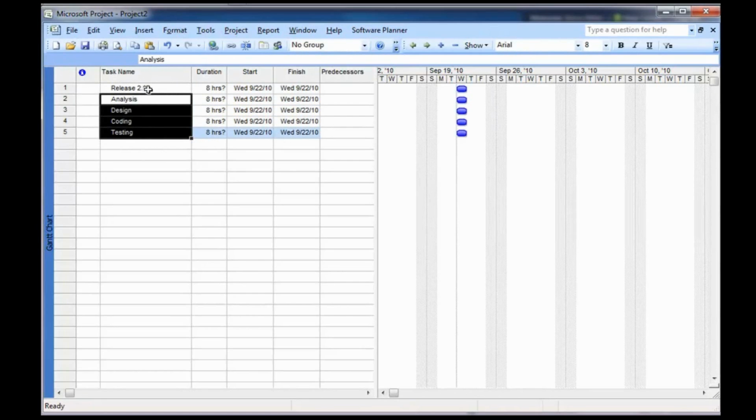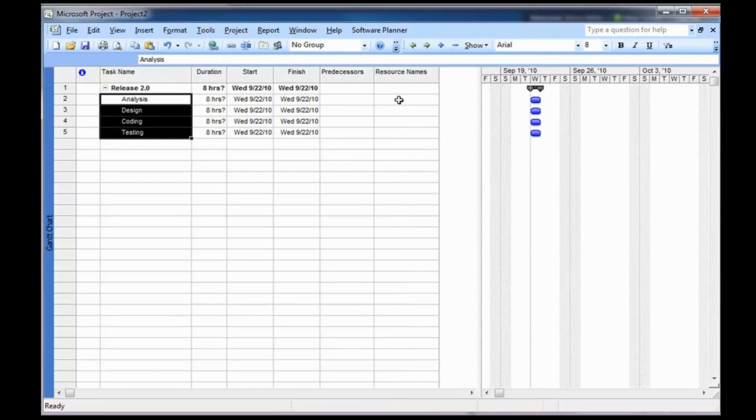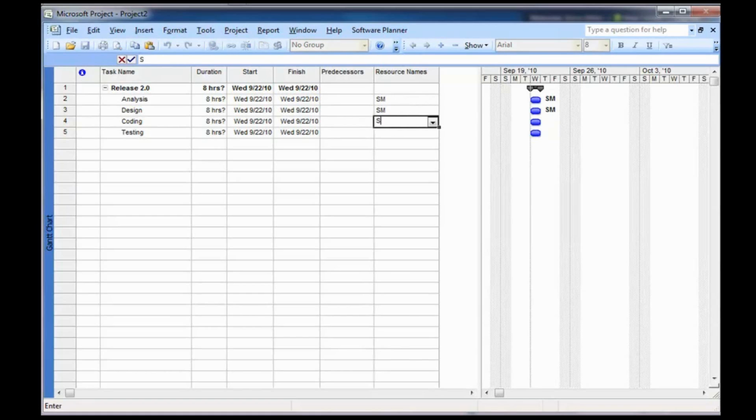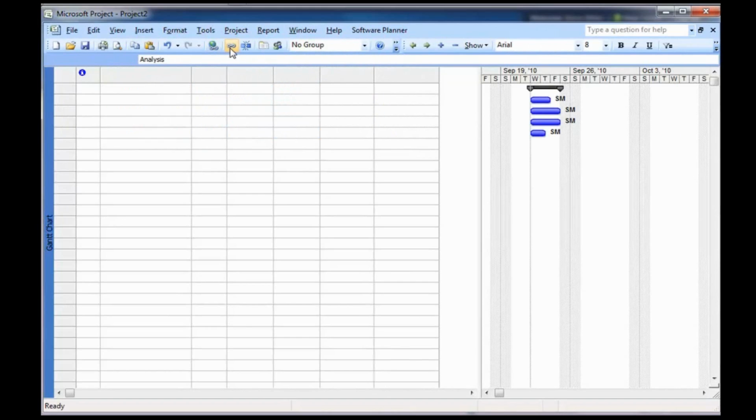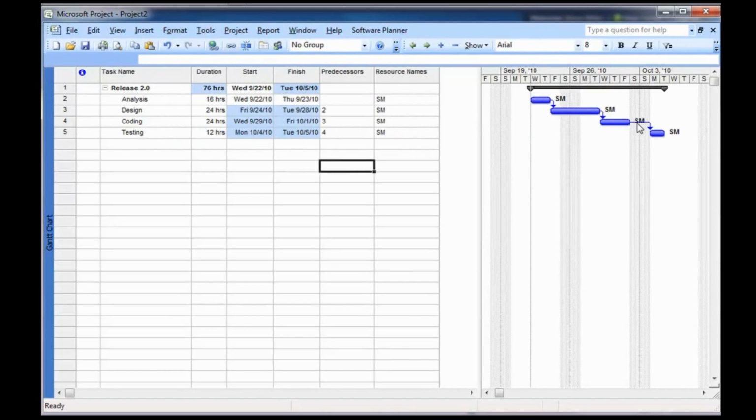So we want to indent all of these using Microsoft Project. All right, and then we also want to assign it to somebody. Let's say I want to assign this to SM for Steve Miller. Okay, and let's say that we also wanted to place estimates on here. 16 hours of work for analysis, 24 for the design, 24 for coding, and 12 for testing. And maybe I want to set some predecessors up. I can also do that as well. I can link those together, all right, and it pushes out the dates.